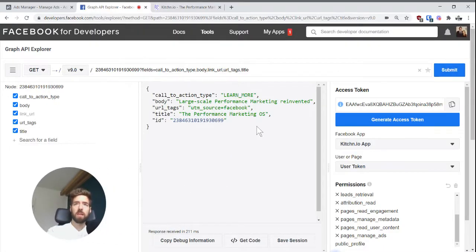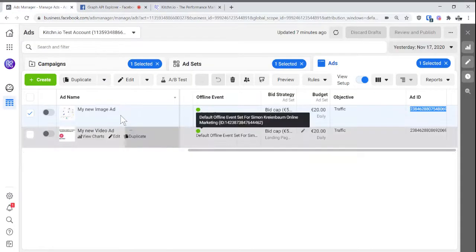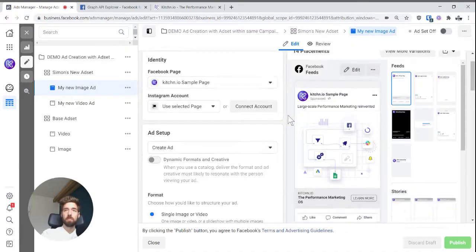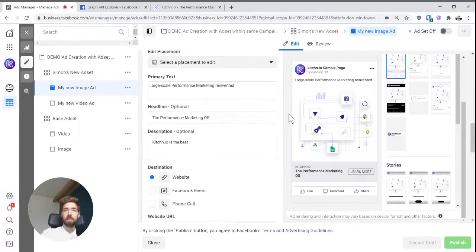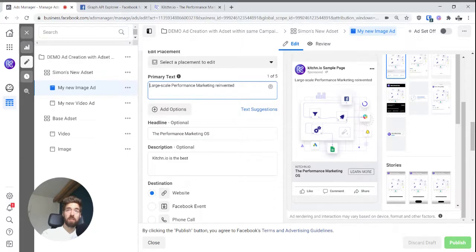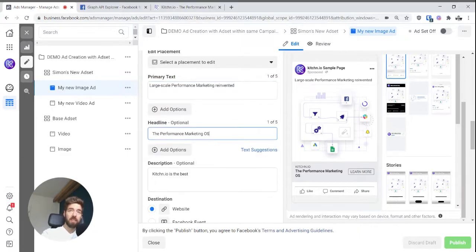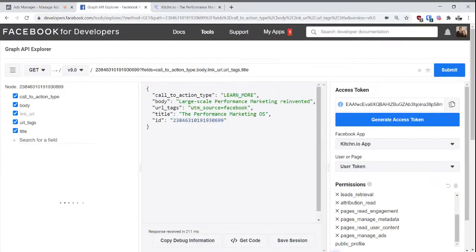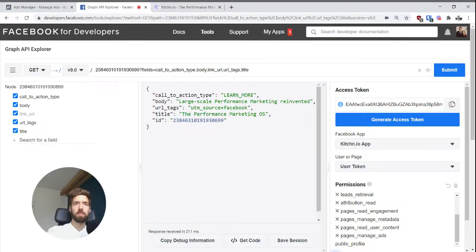All right, okay, we can see the title says The Performance Marketing OS and the body says Large Scale Performance Marketing Reinvented, right? Which is exactly the text that I used in the primary text field. So this is the body, right? And the title is actually the headline. We haven't found the description yet, but we do have the website URL. We don't have the website URL. Never mind, we don't have it yet. But we have the URL tags, so that looks good.